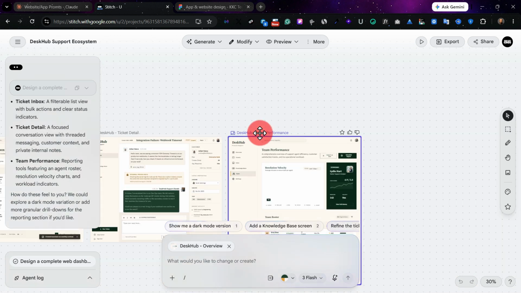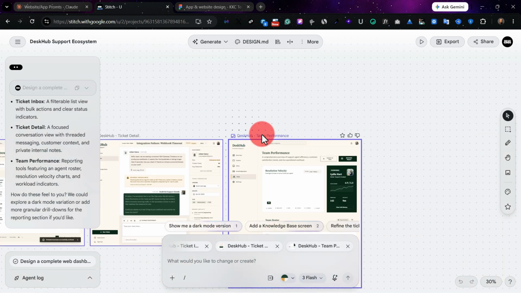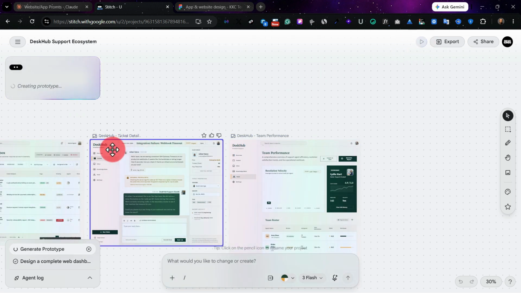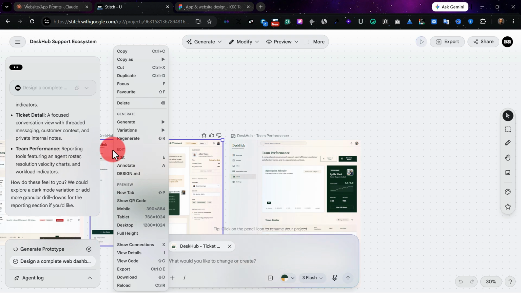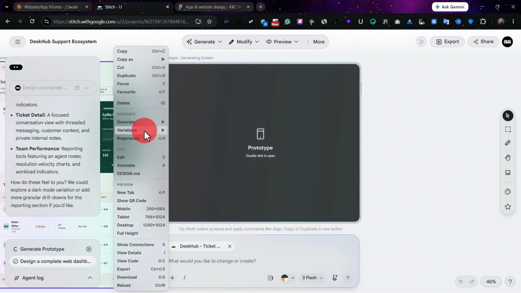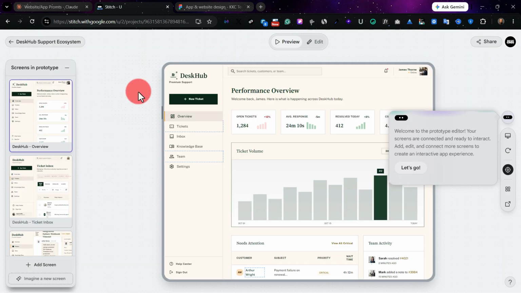So now I'm going to select all screens to prototype. After selecting all the screens, I'm going to click on this button and prototype it. As is the prototyping thing, you can always right click on any screen and do some things with it. You can download, you can even prompt it to create a mobile variation for it. You can even see that it's saying variation here. So it all depends on what you want to do with it. So Google Stitch has done prototyping.